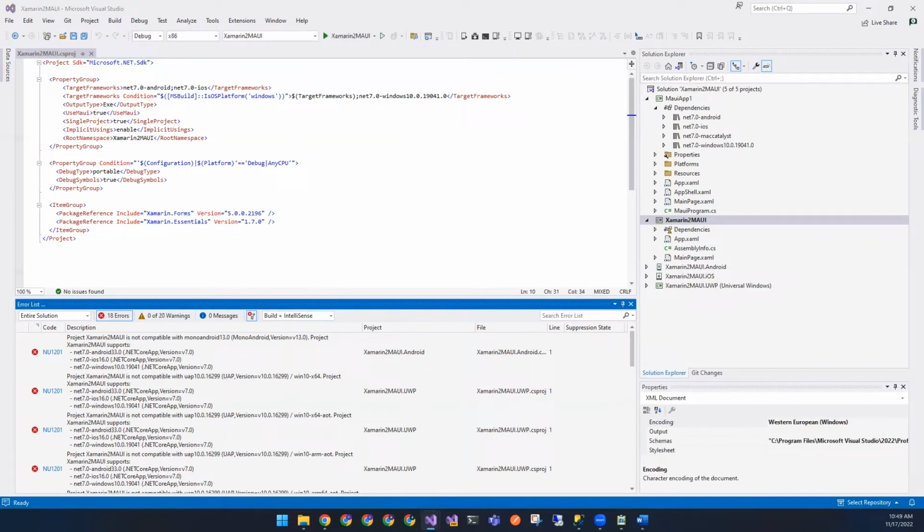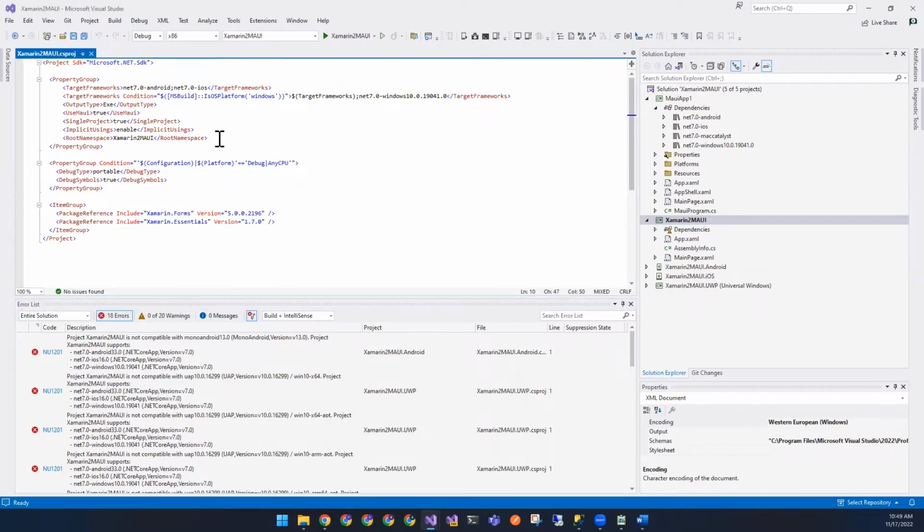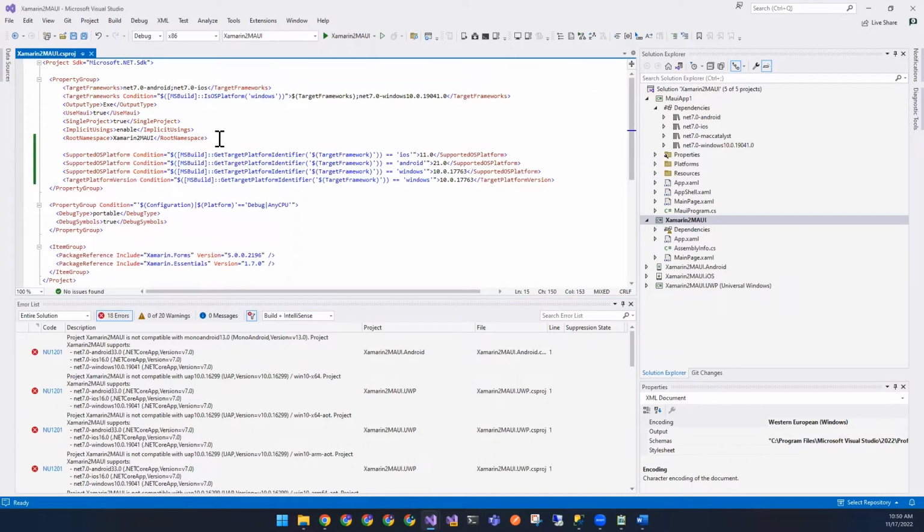Perfect. Next, we need to add all the supported OS platforms that are going to be allowed to run on this. So I'm going to just copy these because it's a lot to type here. And there it is. It's really not much more than that.